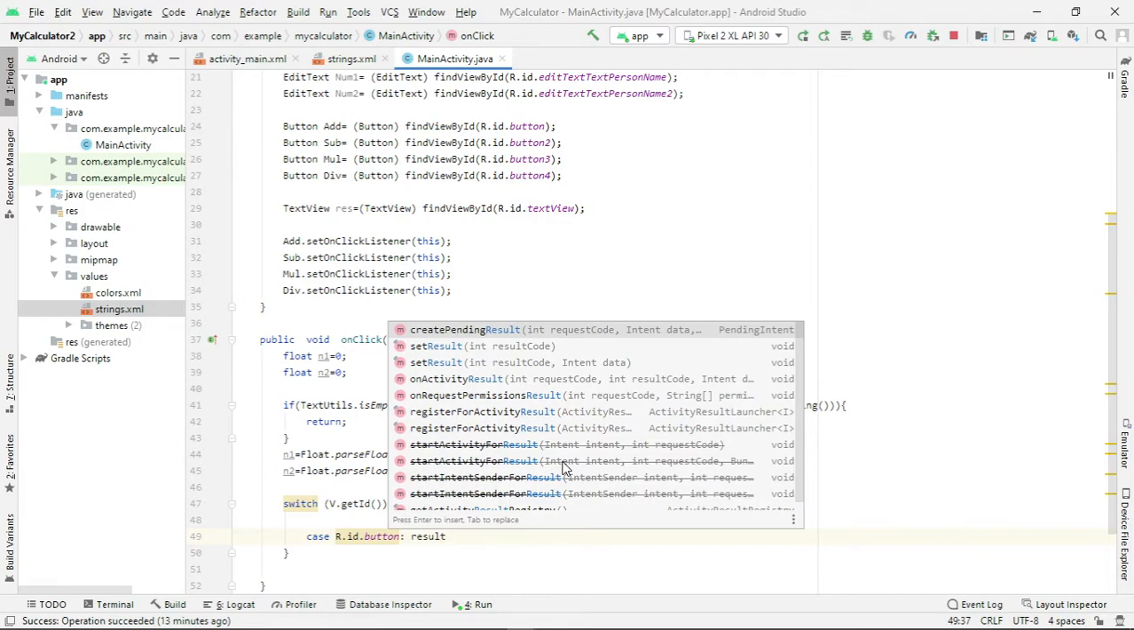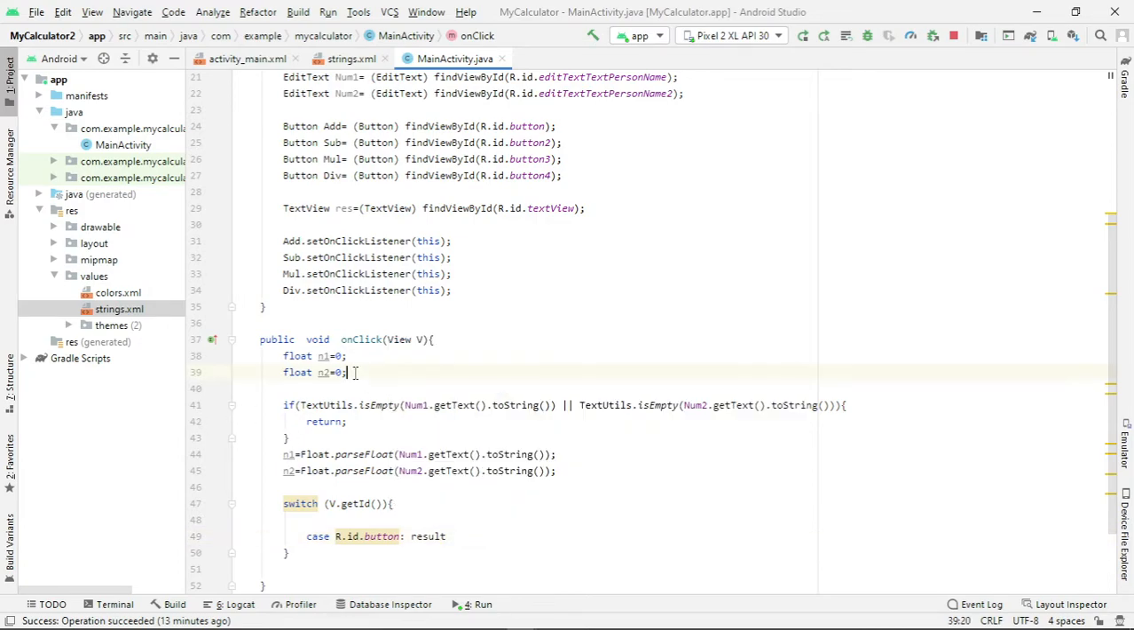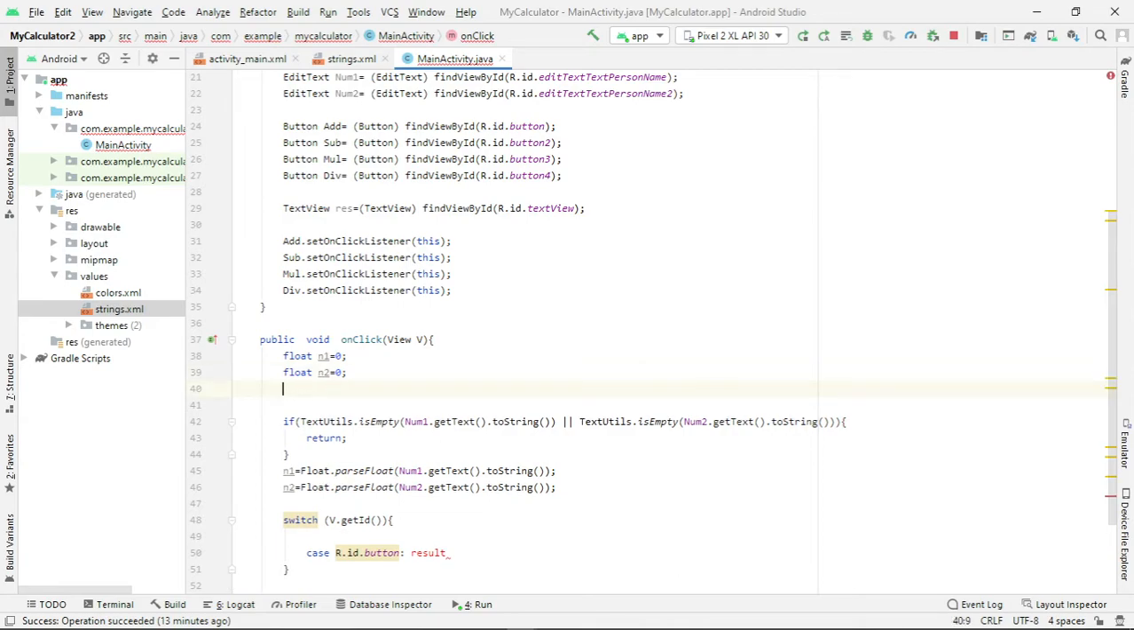Okay, so let me declare this variable also. Result is also float, obviously. If num1 and num2 are float, the result is also float. Result, initially let it be 0. Okay, result equals n1 plus n2, break.